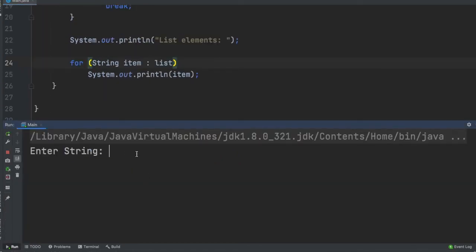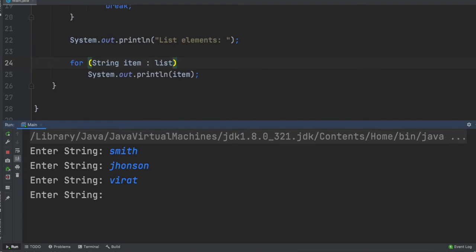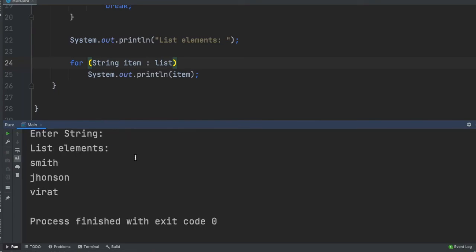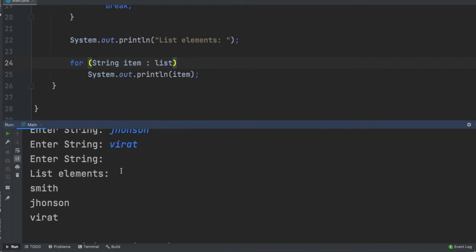Okay, so let's run the program. Let me insert some values here. I would say Smith, Johnson, Verat, and next I don't want to continue inserting values. I will simply press enter, and now you can see the program terminated.